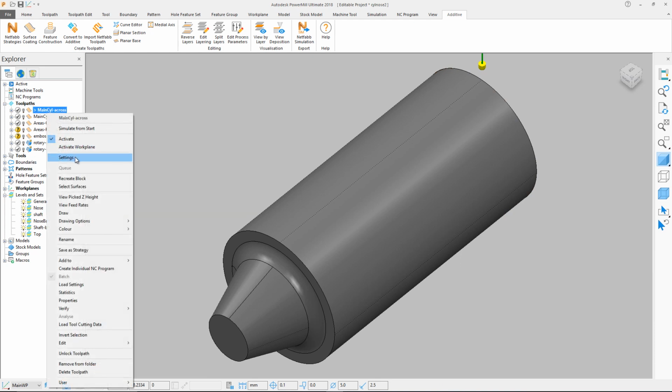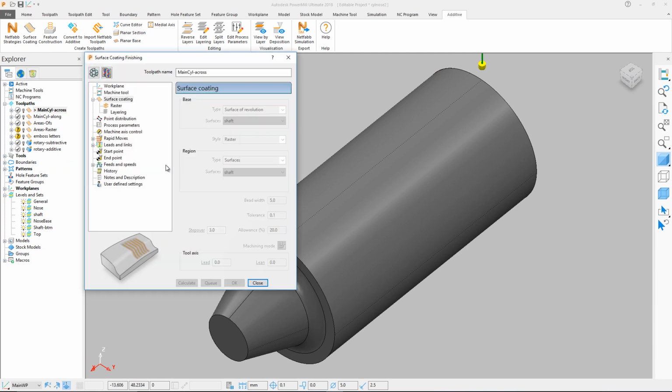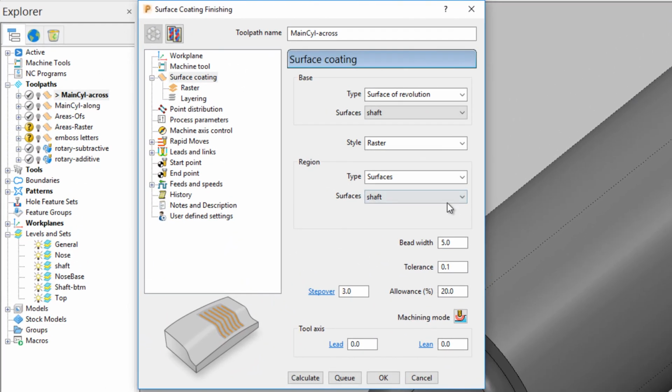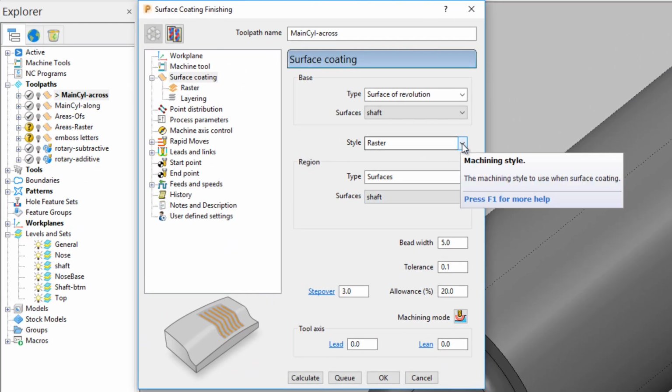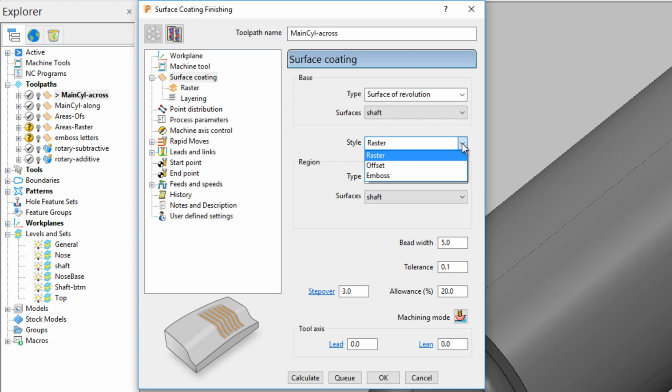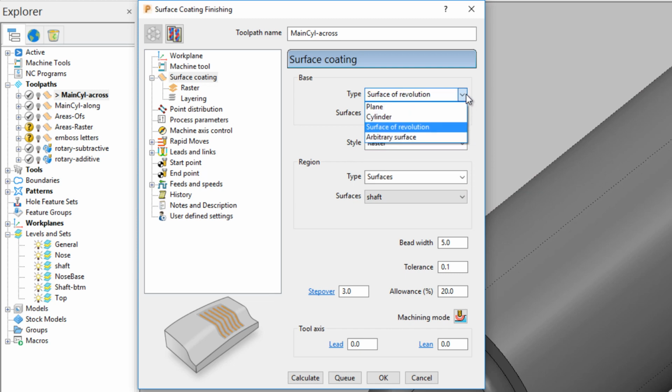There are three styles of surface coating strategy: Raster, Offset, and Emboss. There are examples of each in this project, starting with Raster. With Raster selected as the style, a base surface can then be specified. Choose from plane, cylinder, surface of revolution, or arbitrary surface. The surface we will be selecting is a surface of revolution.